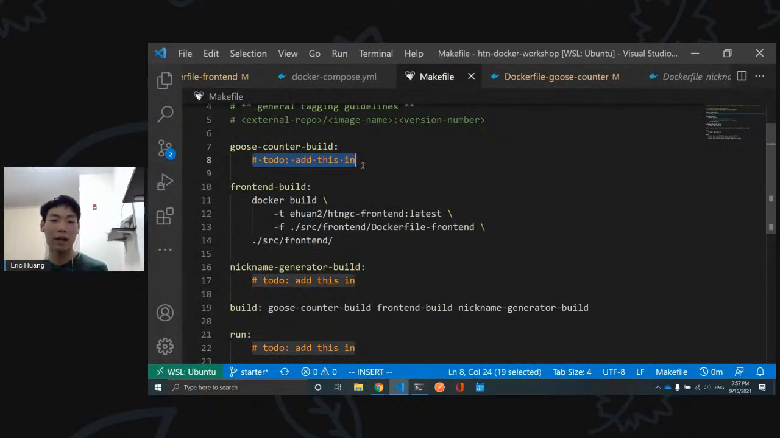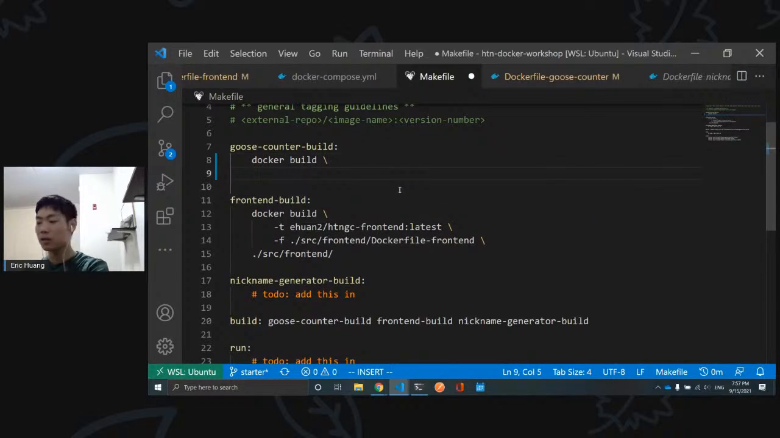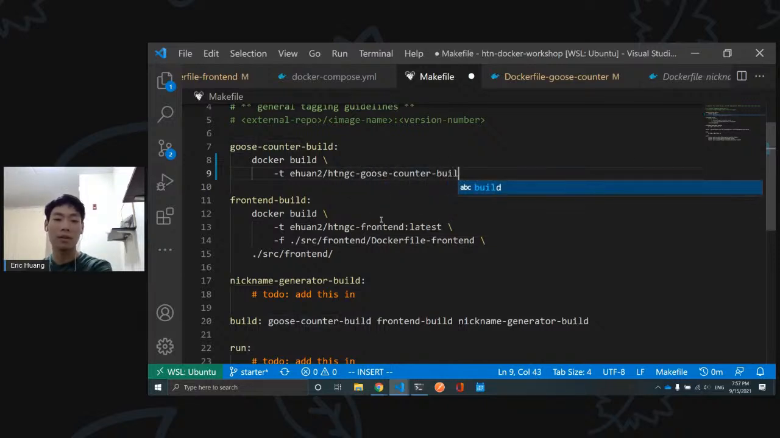And so we want to do a very similar thing in terms of the goose counter and the front end build, right? We want to be able to Docker build, and tag it with the specific one. By the way, this is my repo name that I'm going to be using because that's the name I have on Docker Hub. And we want to tag it something useful. So we're going to do the same thing that we did before.